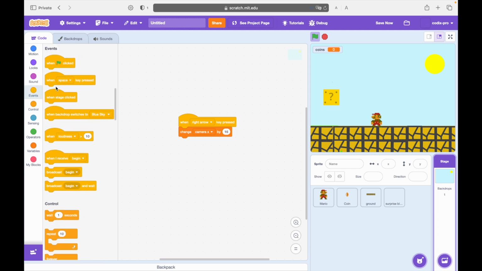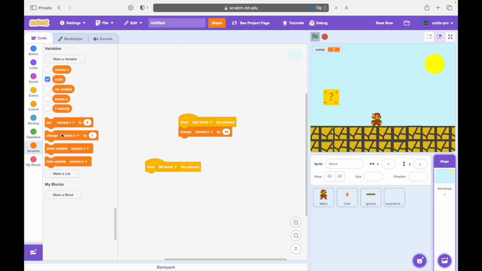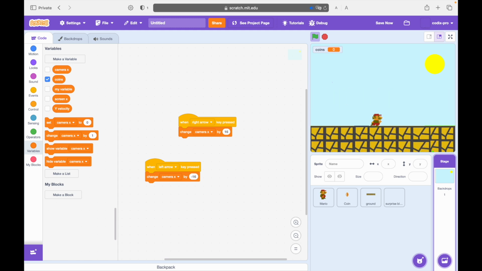Because if we go back, so if we go into stage and we change onto when left arrow keys pressed, change camera X by negative 16, this will make sure that when you click the left arrow key, it will move in a different direction, because 16 is a positive number. Negative 16 is not a positive number. So if now go back, camera X is changing in different directions. And it jumped in a certain limit.